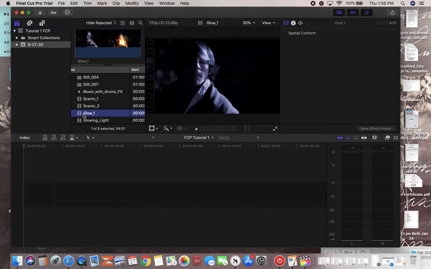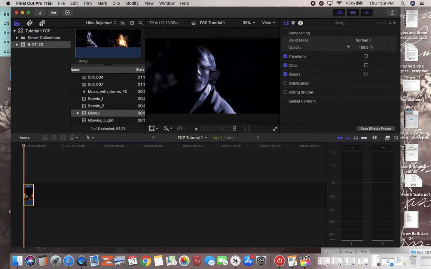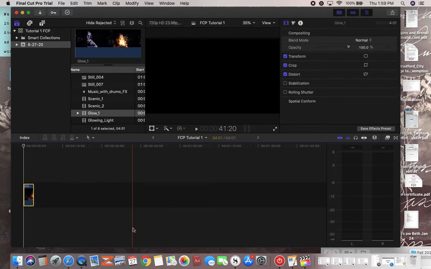Now, this shot is so incredibly short, it's only, I think, 4 seconds. So we're going to include the whole clip in there. So in this case, for this very first clip, it's okay for us to just drag that onto the timeline. So hit glow 1 and drag that onto the timeline. And so right now, this is about a minute long or so.